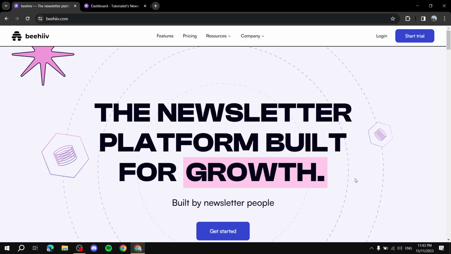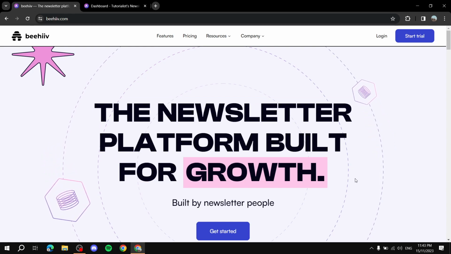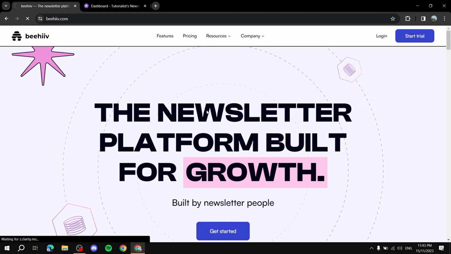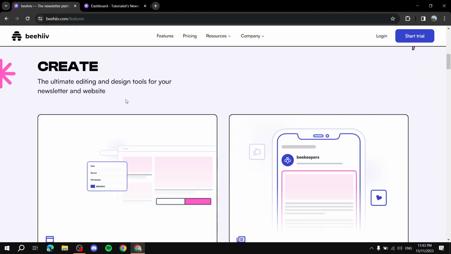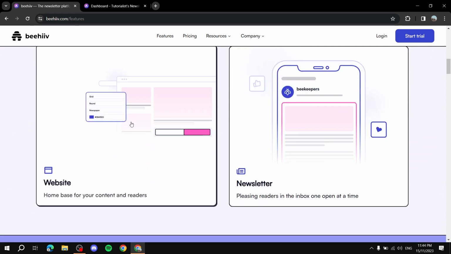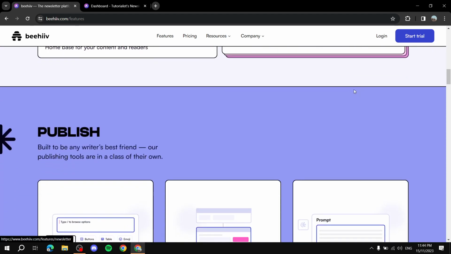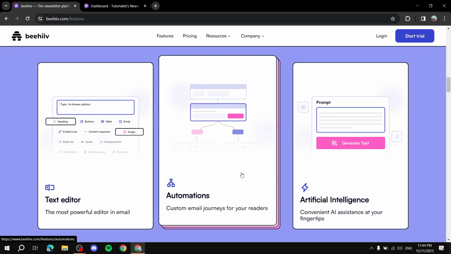So it's basically a platform that is used to create newsletters and grow and eventually even get monetized using Beehiiv. So, if we just go to features real quick, it will tell us exactly the plan here with Beehiiv. You basically launch a website and just start making newsletters and send them to your subscribers, right? And then from here, you grow a list, monetize, and you repeat. So here it tells that in detail, you basically create a website, newsletter, and then you publish it using these tools that they give you.